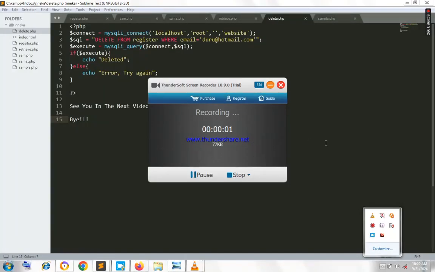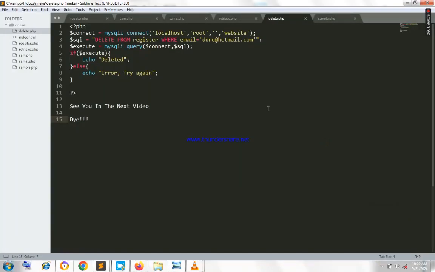So welcome back to this video series. In this video, we're going to be working on how to update data that is stored in the database. This is the last place we stopped in our last class, where we deleted a particular record from the database, deleted from register where email is equal to that particular email.